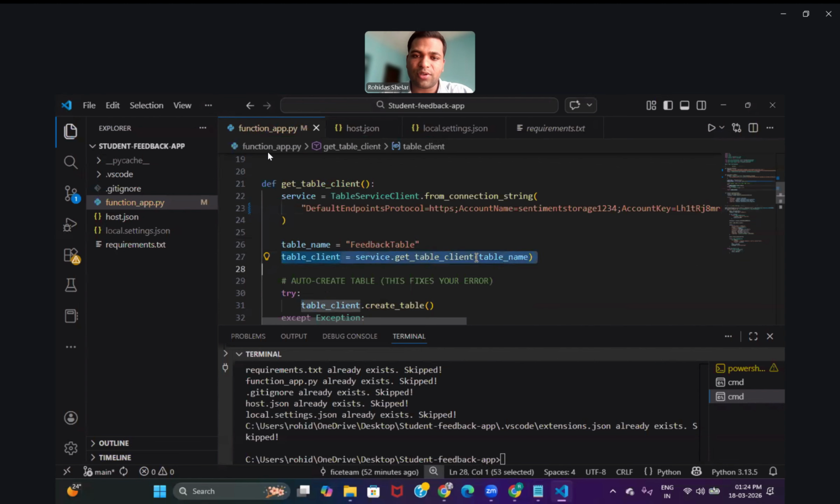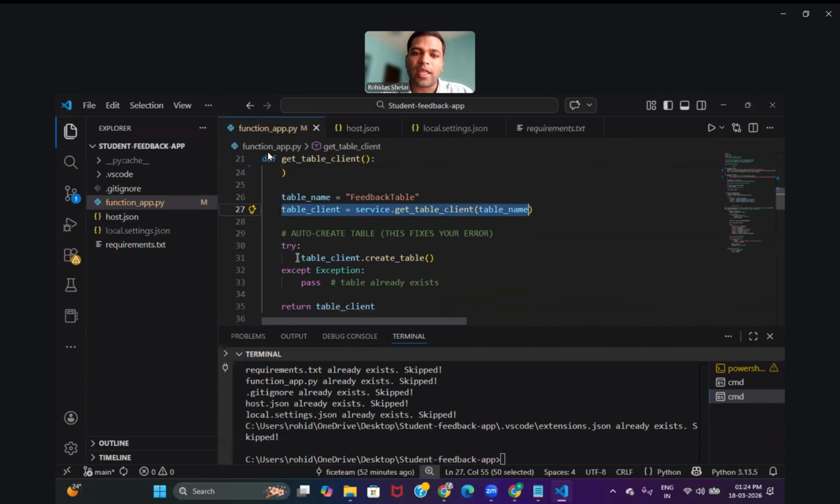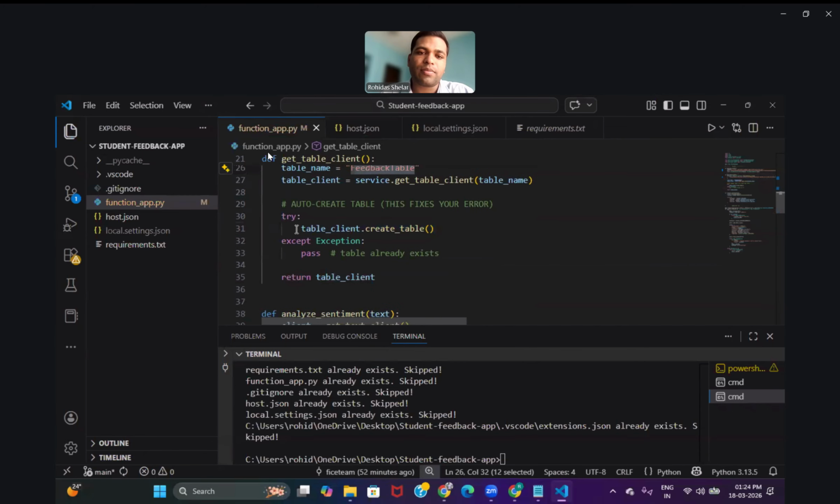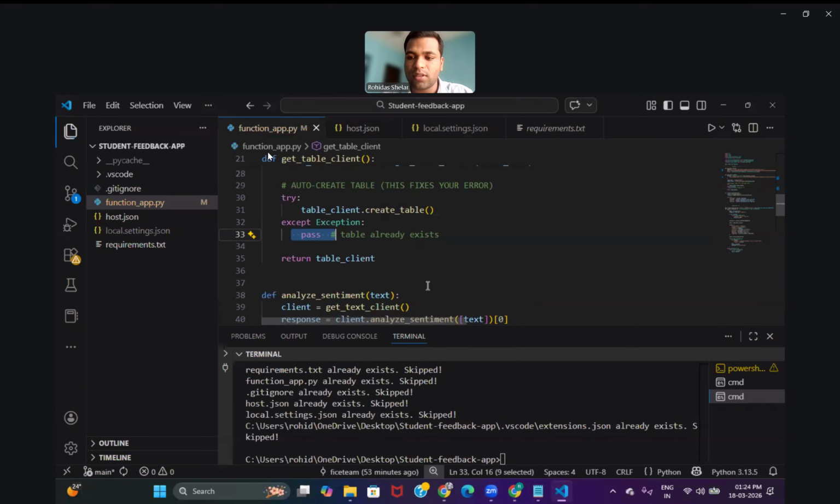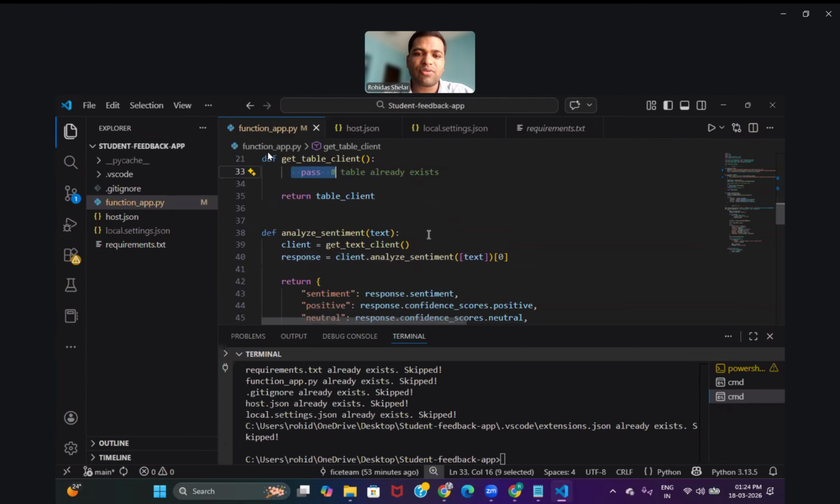This function will be shown. Then auto-create table, try. If this table is not available on Azure, it will create the table with the name feedback table. If the table is available, it will go to the except and pass it. And whichever information we have will be entered into this. Is it clear?